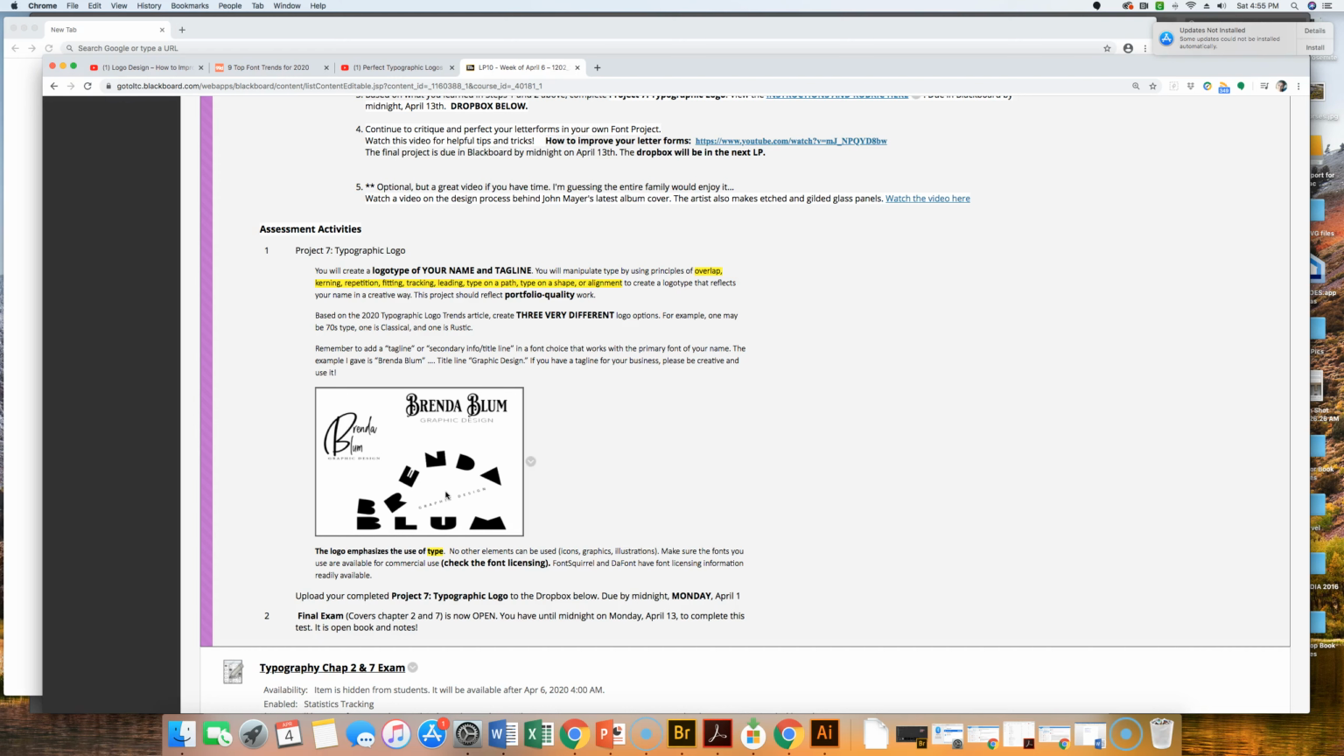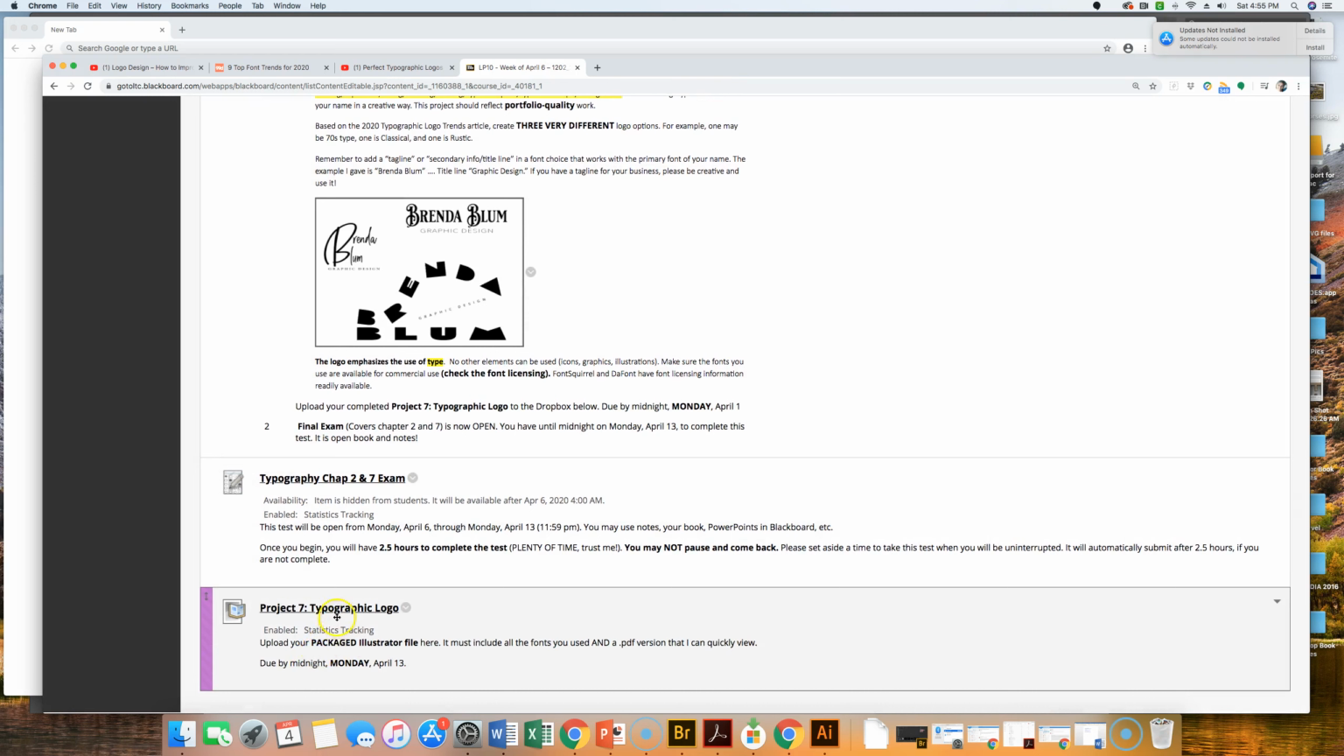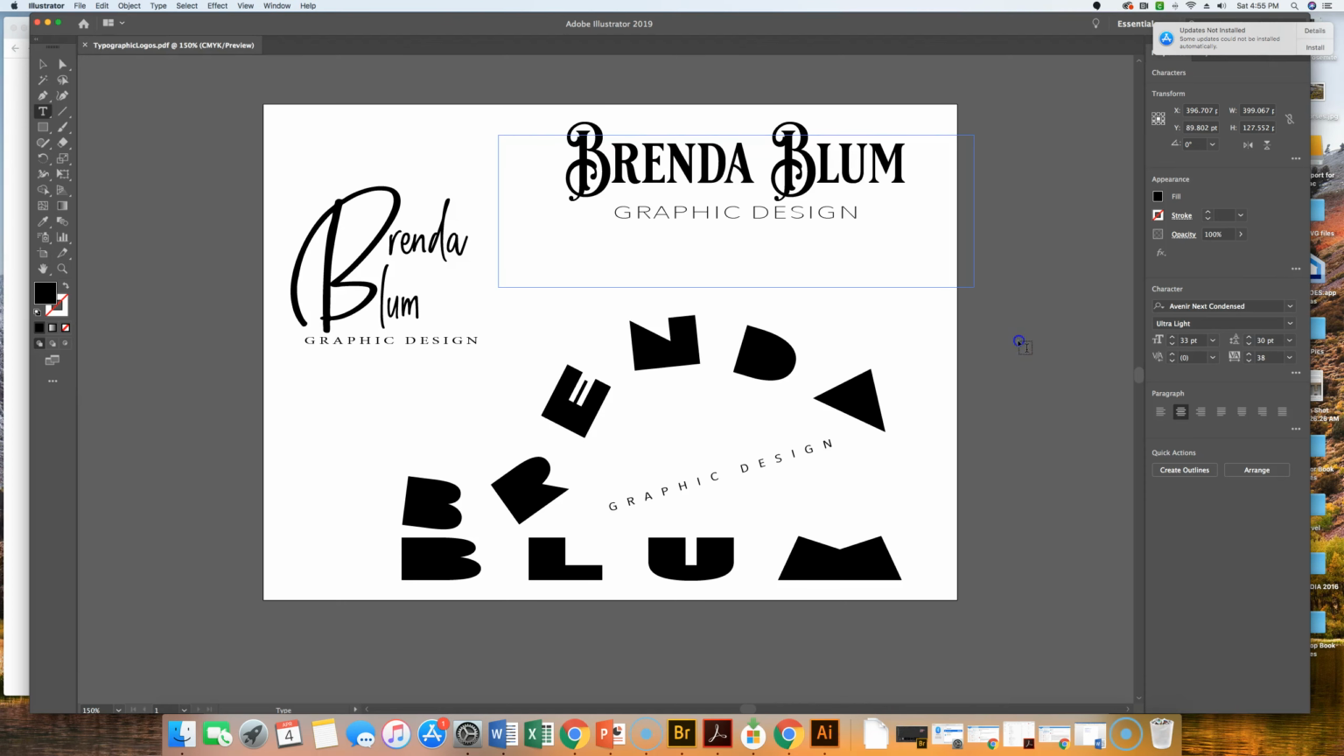3 very distinct differences. So this is a very retro vintage type. This is more of a clean sans serif script handwritten font, and then something very geometric. So what I want you to do is upload your packaged Illustrator file. It must include all the fonts you used and a PDF version that I can quickly view in case things go awry. So in Illustrator, I have up the file that I was just playing with.